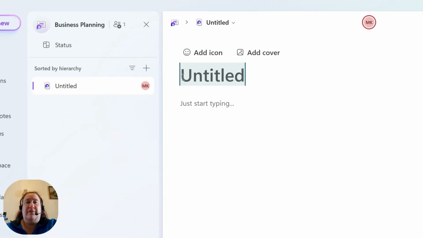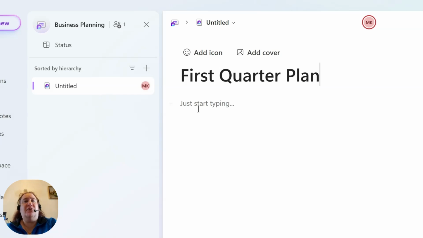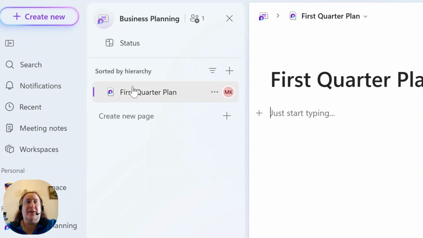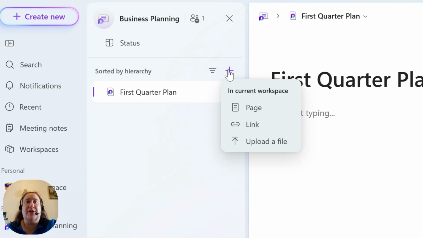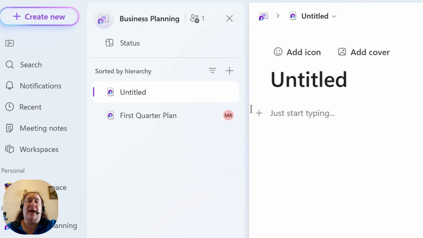You can give it a name, First Quarter Plan, and as you can see, just start typing. As you need another page, we're going to click at the top of the page area. We've got the plus sign here, which says create new, and that gives me the option to create a new page, add a link to somewhere else, and to upload an existing file. So to create another page, I simply click page. You'll notice that my first page moves down and all new pages are placed at the top of the list.